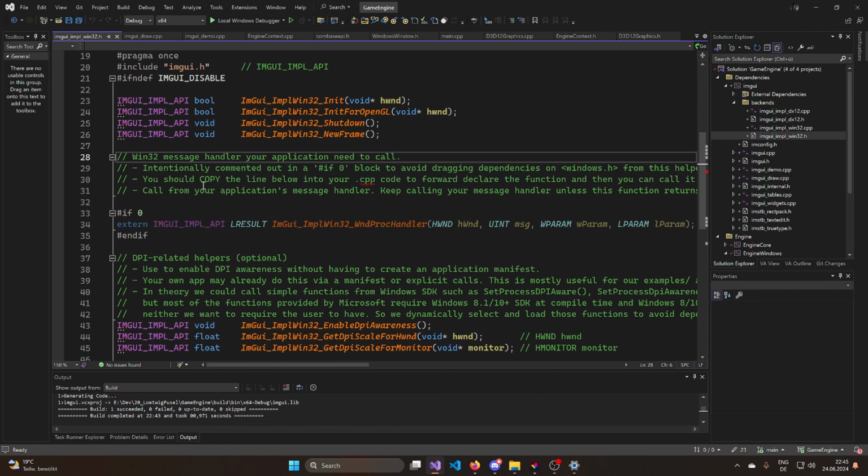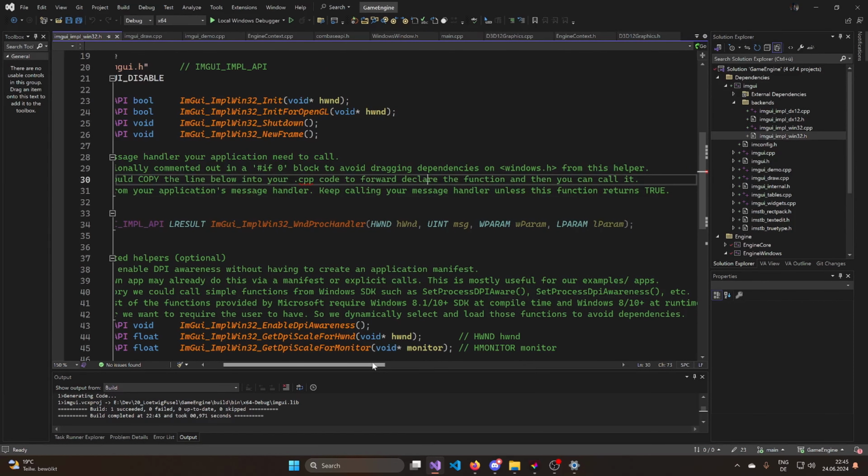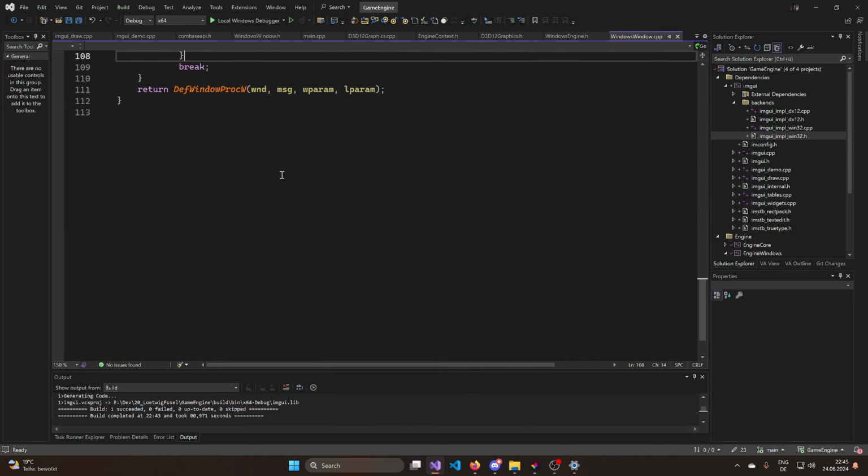Message handler, intentionally commented out if block to avoid blah. You should copy the line below in your CPP to forward declare. Call from your application's message handler. Keep calling your message handler unless this function returns true. So if it returns true, it basically means that the messages are handled exclusively. So if this one is called, it means exclusively handled by ImGui. So that's something that we need to implement in our window proc.